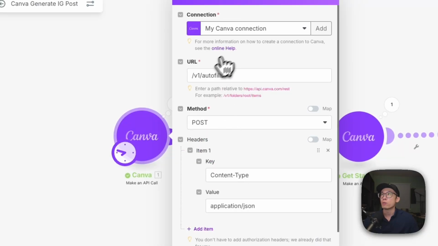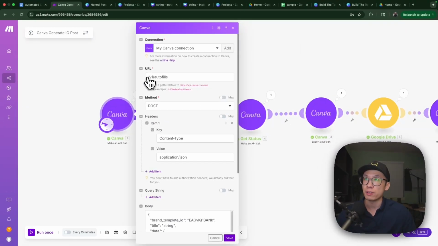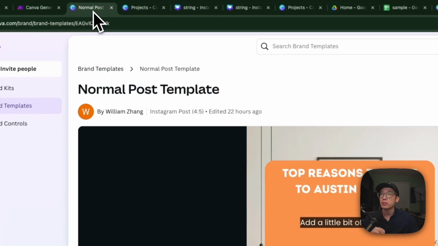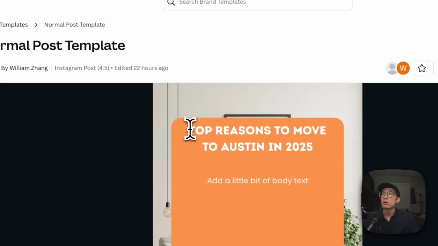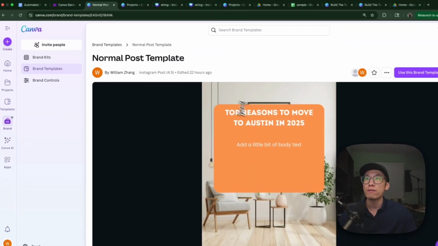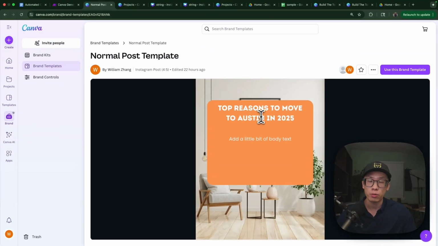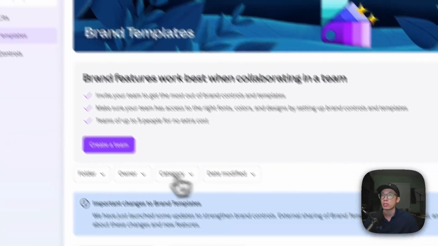It's going to post to URL/v1/autofills. This is the automation that's going to help change everything, because you have to understand the vision is that this is only one template that we created. What if I created 100 or 50 or 20 templates of different colors, on top of my brand, with different backgrounds? I'm going to create one just to show you again.